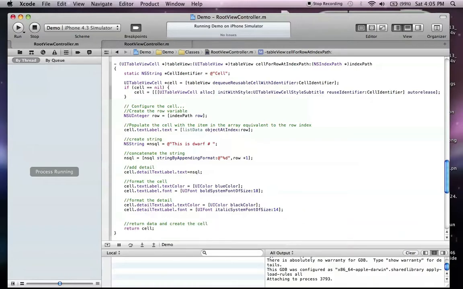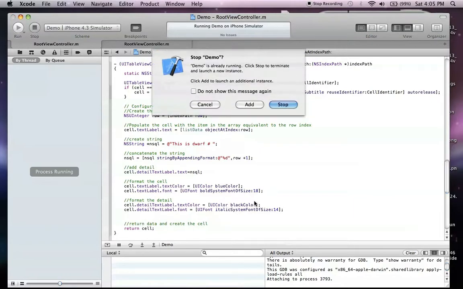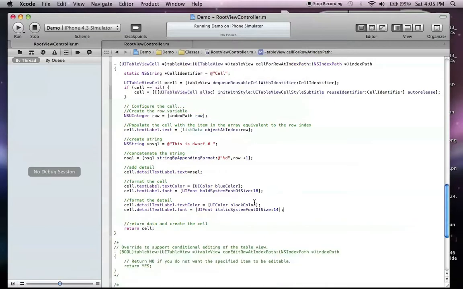So in any event, what we did here was we said, okay, same thing here. Go to the detail text label and change the color to black and change the font to italics. I'm going to run it one more time to close out this session.